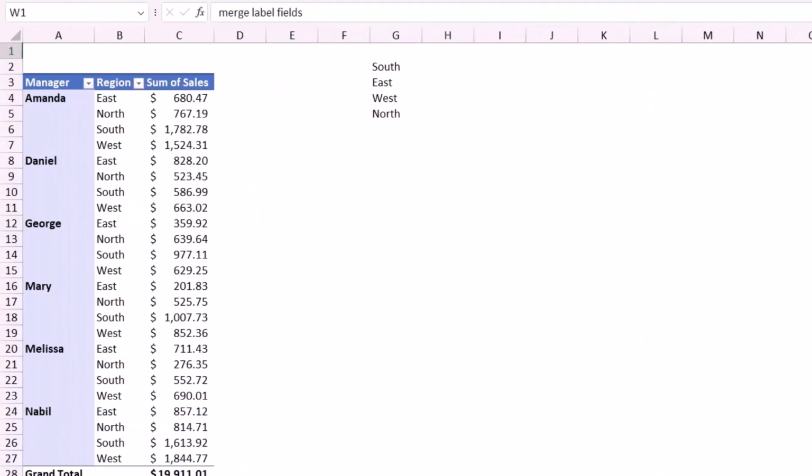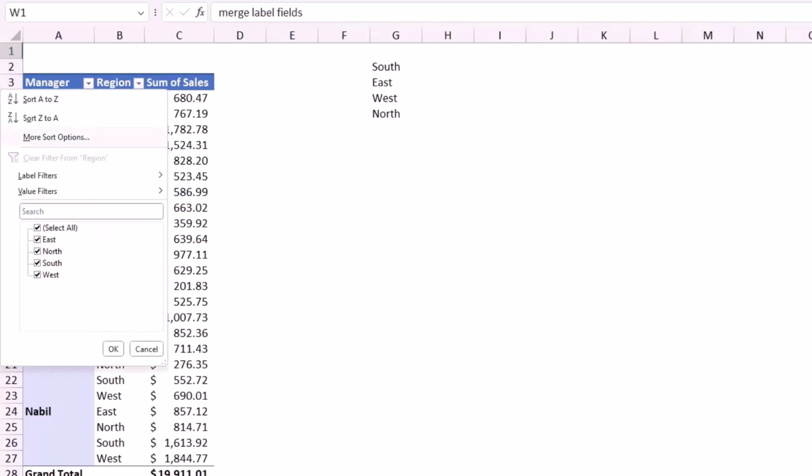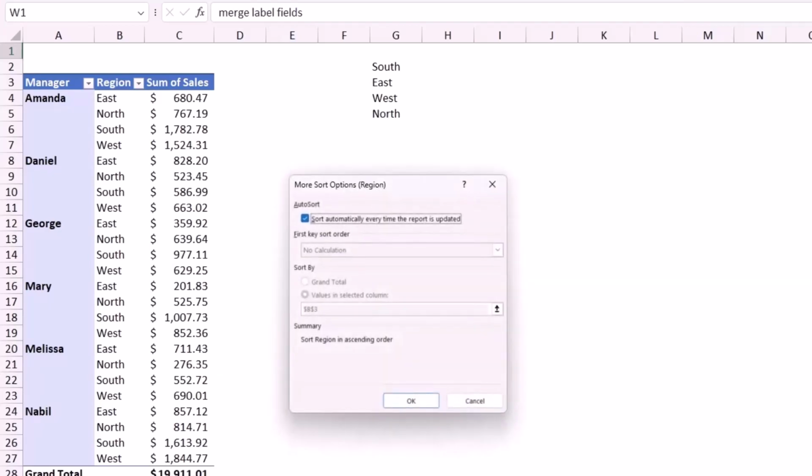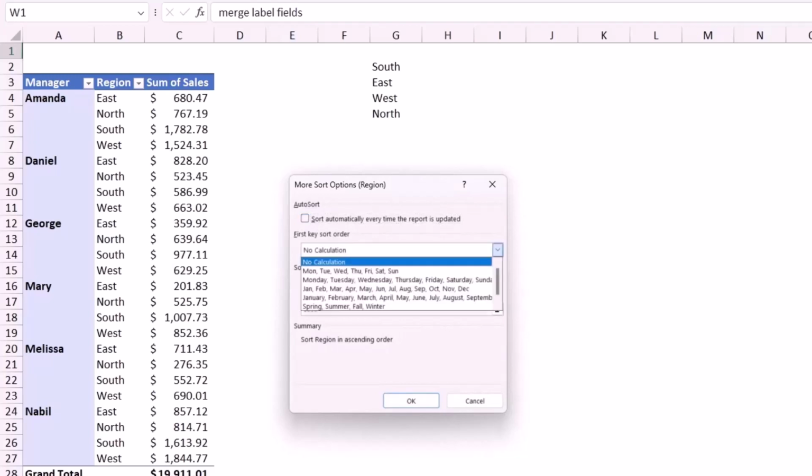And now if I want to sort by following the pattern of the custom list, I go to the region, I click on the down arrow, I select more sort options, and then instead of manual, I switch to ascending, and then I click on more options in the lower left corner, and then I take the check away from sort automatically every time the report is updated. And now if I click on the down arrow, I can select the custom list that I created. I scroll down to see it. I select it from here, and then I hit OK. And the region will be sorted by following the pattern of the custom list.